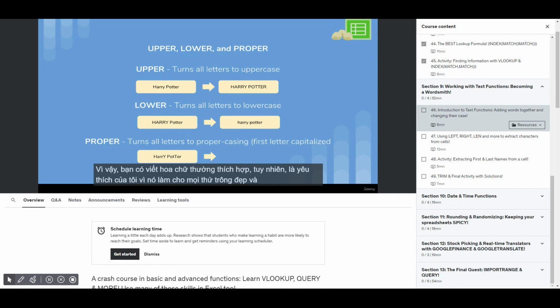Proper, however, is my favorite because it makes everything look nice and neat. So for titling, it's going to capitalize the first letter of every word that you have in a cell. So if you have Harry Potter, weird like this, and your letters are all wonky, you get Harry Potter nice and neat. So these are very useful.